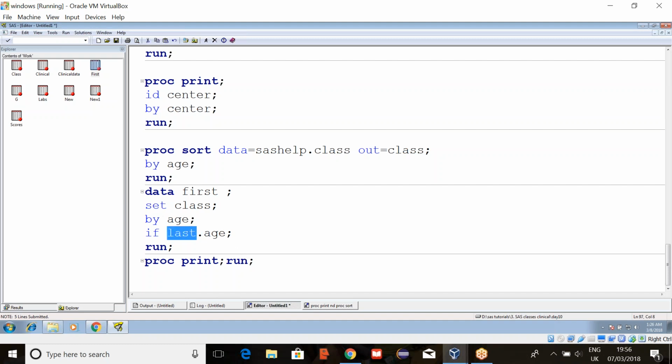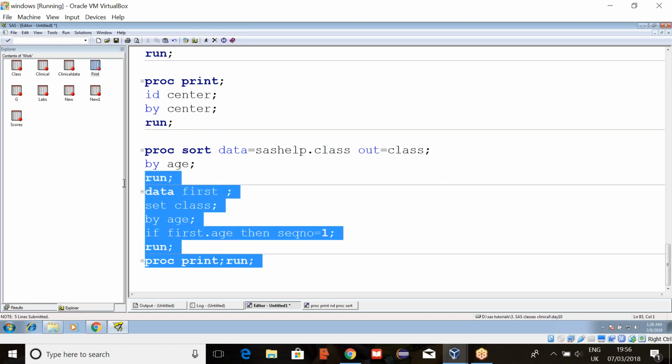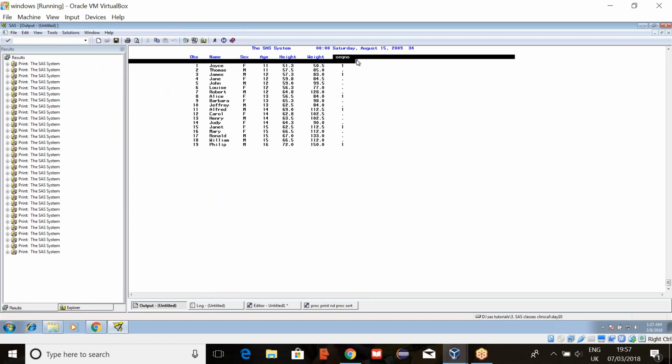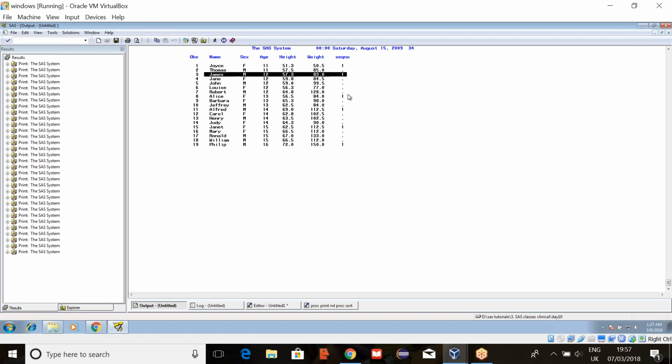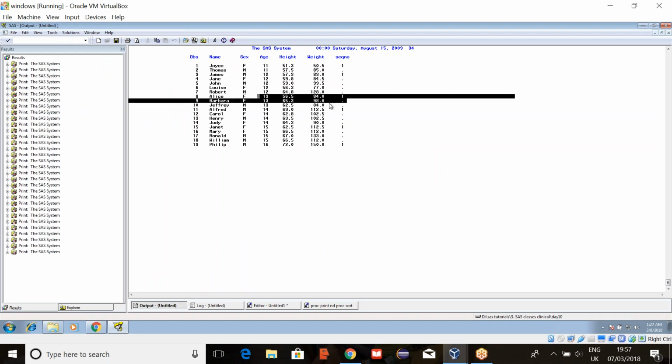So how to create a sequence number? Let's see. If first dot age, then let's take a new variable sequence number equals to 1. So when I run this code, what will happen? See, for all the first values, it is taking as 1. So 11th first value 1, 12th first value 1, 13th first value 1, right? 14th first record 1, like that.